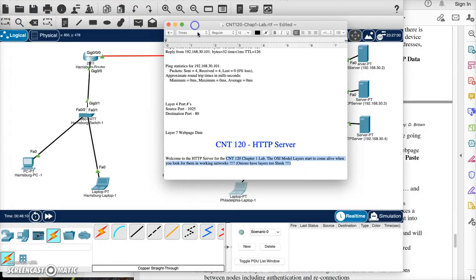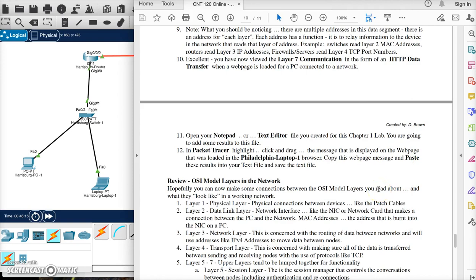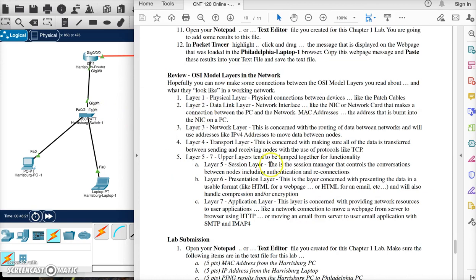So there is me looking at my layer 7 web page data. All right. So there, real quickly, I have a reminder here about your layers.